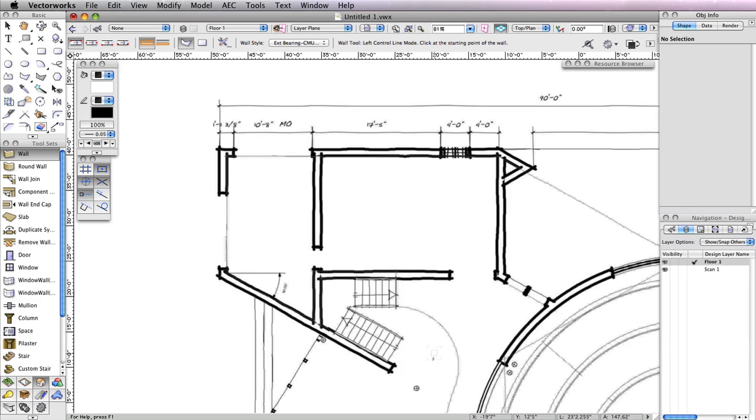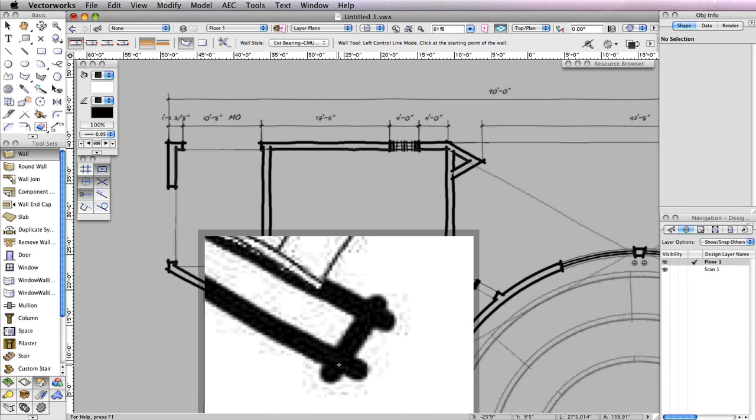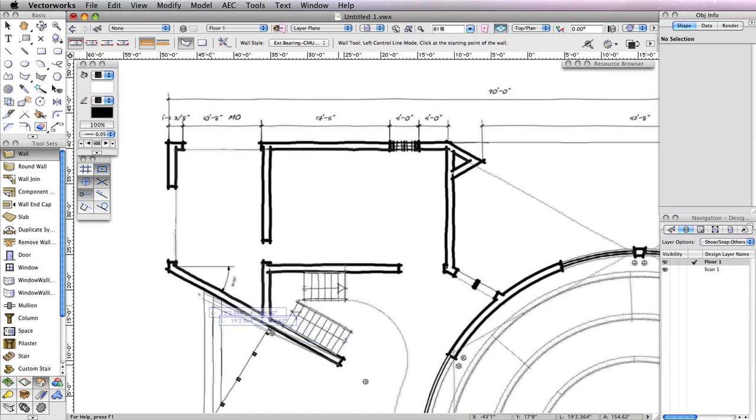To start, click on the bottommost point of the angled wall that is connected to the stairs. Since we're using left control line mode, you want to click on the left side or outer surface of the walls. Don't forget you can use the snap loop to get the most accurate start point.